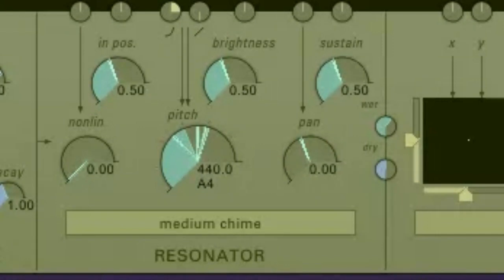Adjusting the sustain knob will affect the internal damping of the resonator, thus allowing us to create sharp, clicky plucks as well as droning soundscapes. Boosting the brightness will increase the amount of high frequencies in the model.